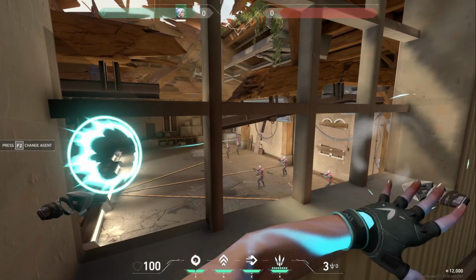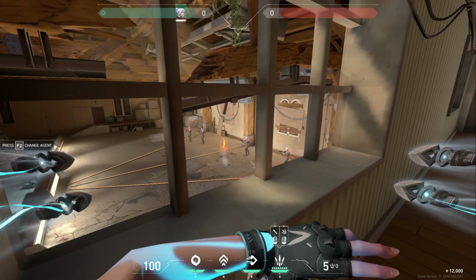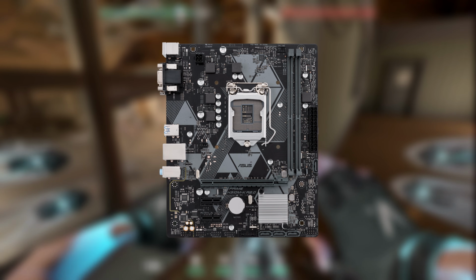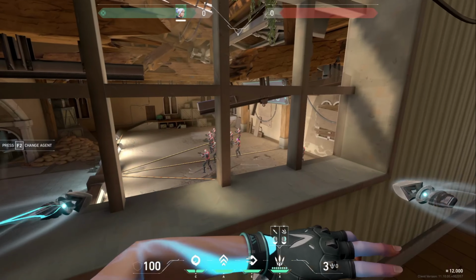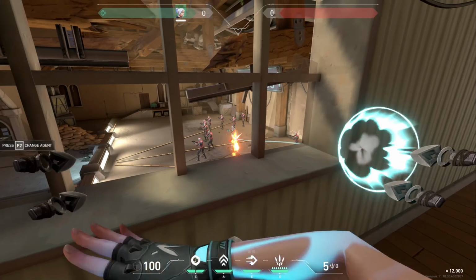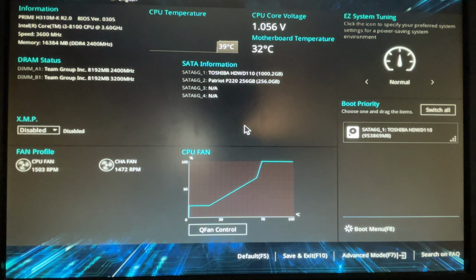So for the second step, what you want to do is open up your ASUS motherboard BIOS. Restart your PC, and press F2 to open up the BIOS menu. Then you want to head over to the BIOS tab.